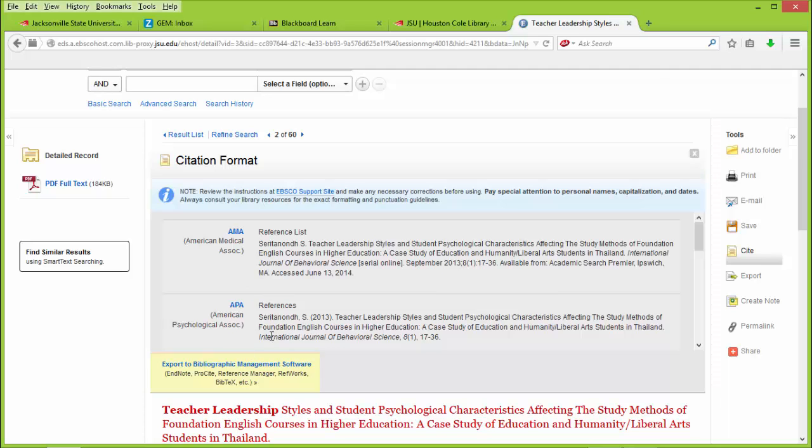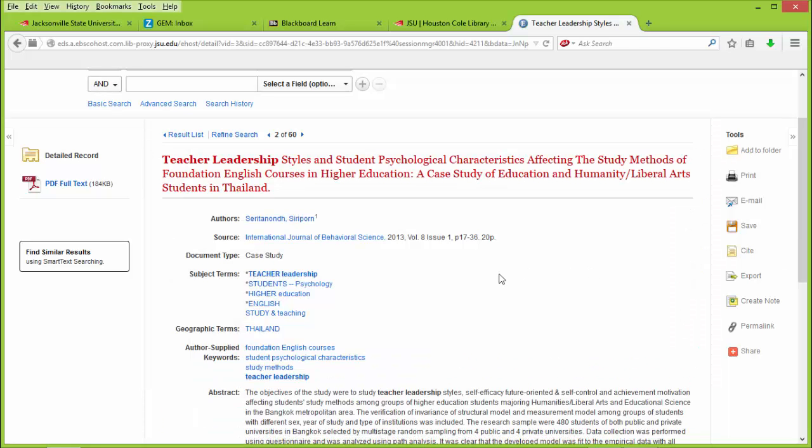You know that when you are building a reference and this is placed into a paper, the second and third line would need to be indented. So you know that that's available as you're looking. And then I'm going to look at the PDF full text.